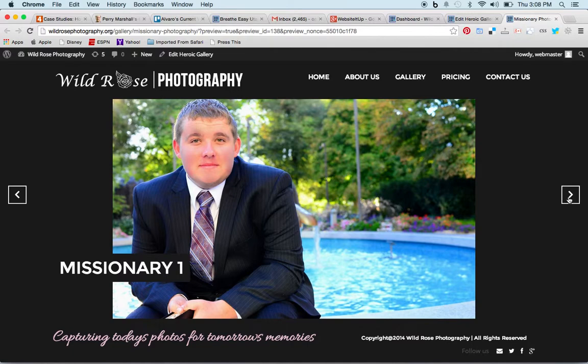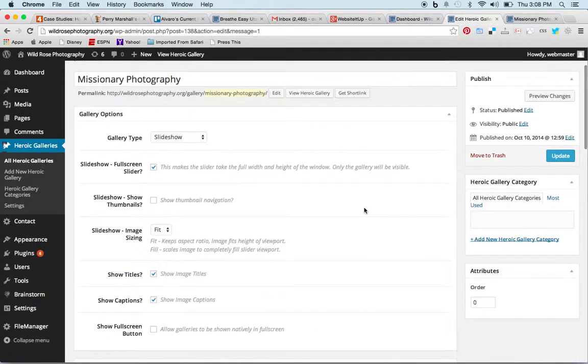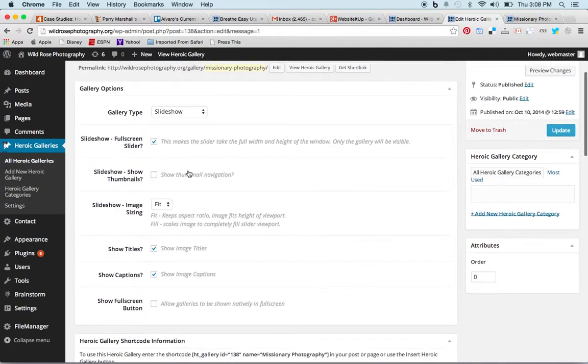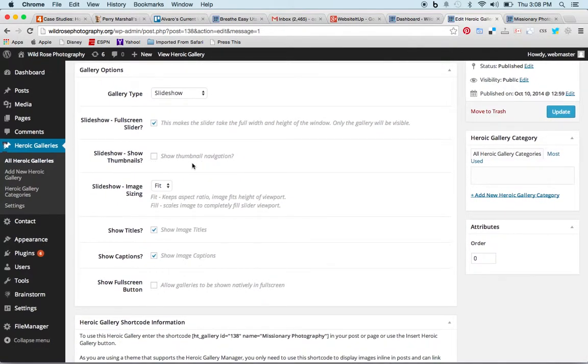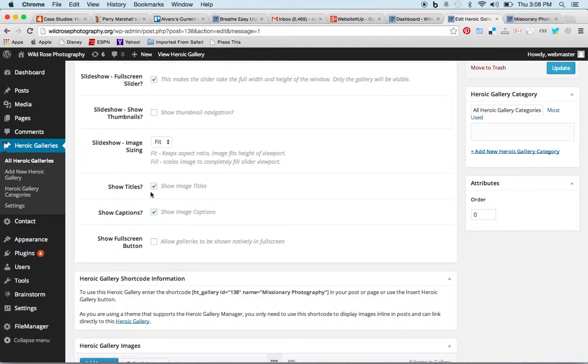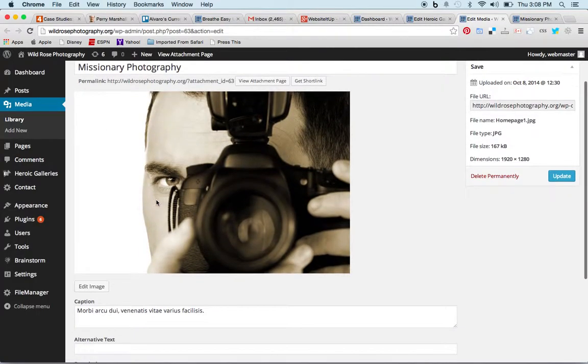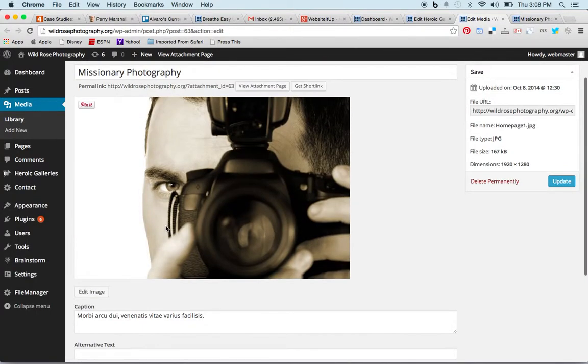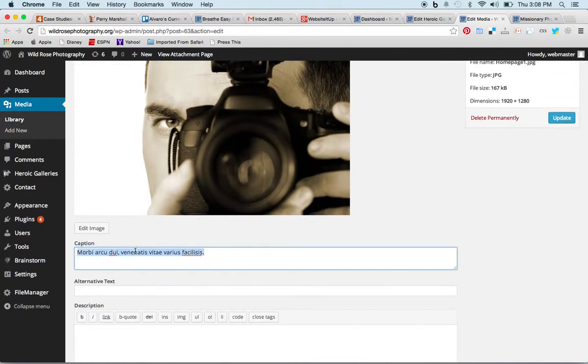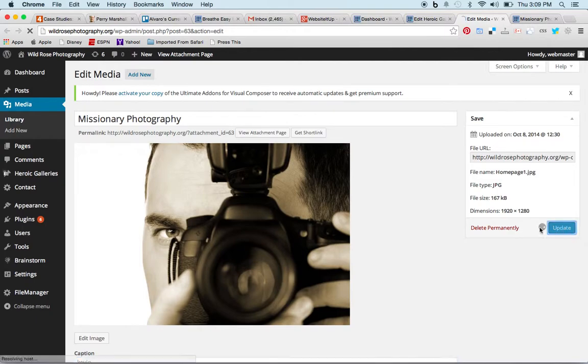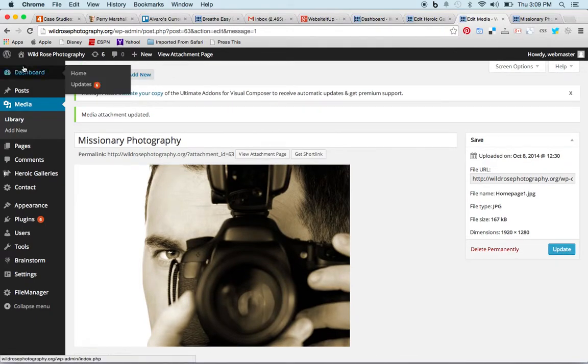Or you could do some pages like this and some without. And you can come back here, you've got full screen, show thumbnails, so that would show tiny small images at the bottom so they could see what's coming next, which is kind of cool. Show titles, that way if you edited the picture and you added a title to each image and a caption, you can do a caption here. You could say Kevin so and so, etc. Update that, and then that's actually updated for you. So there's a lot of fun things you can play around with.